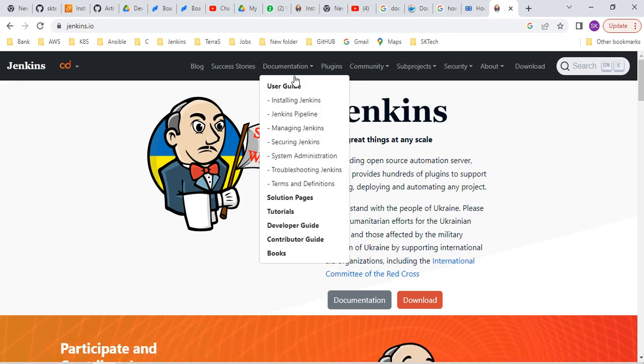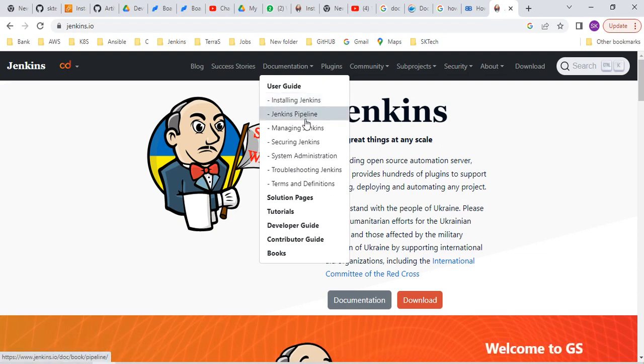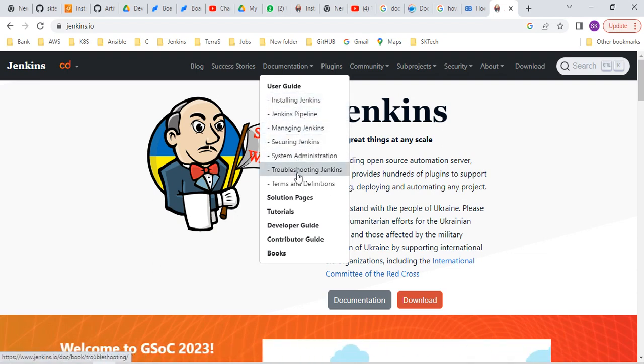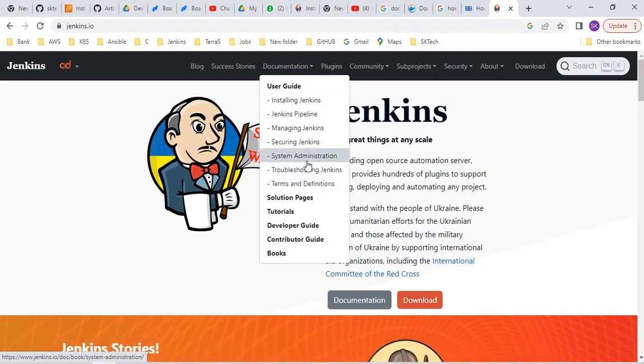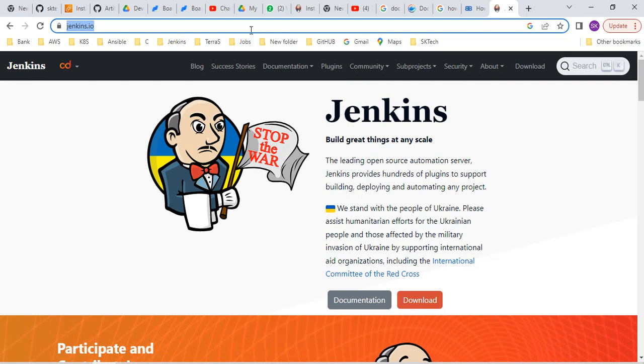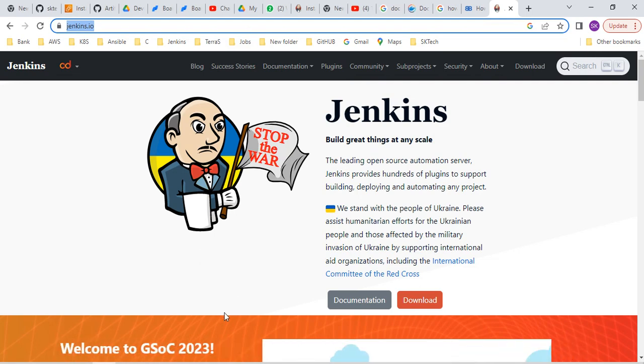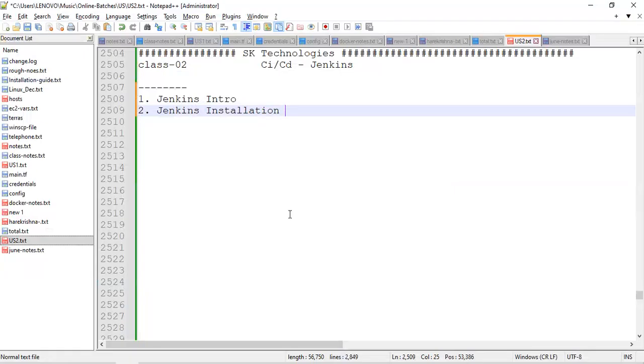You can click on the documentation. It covers how to install, manage, secure, and a couple of administration tasks, system administration tasks, and a lot of things they are providing. You can simply go and Google it, guys. This is the link. I will share it in the description. You can walk through that link and get familiar with all those things.